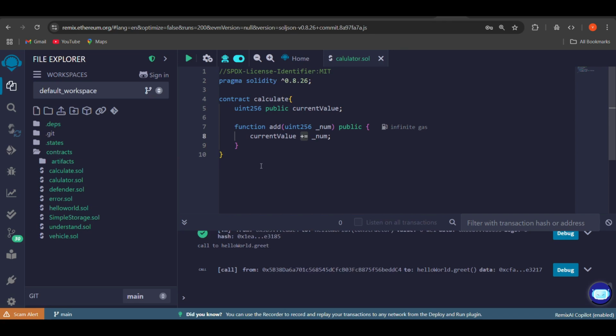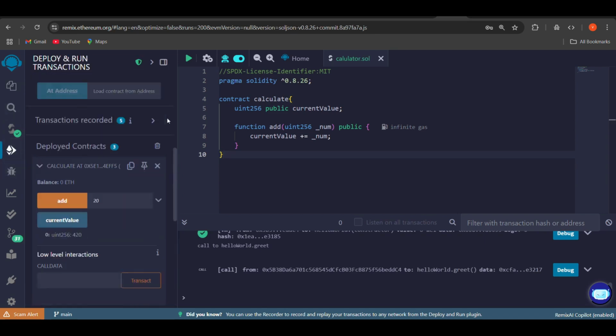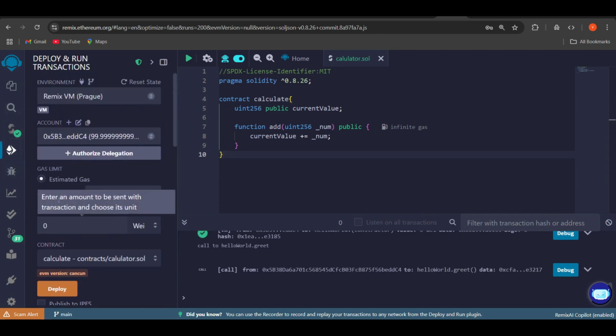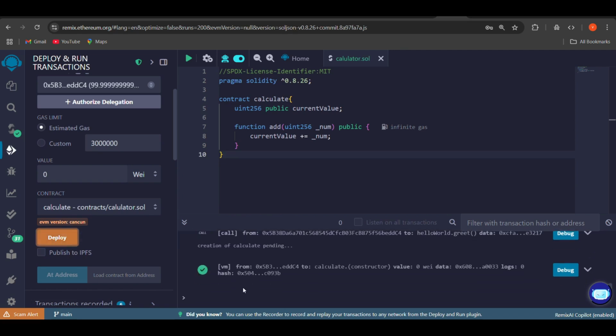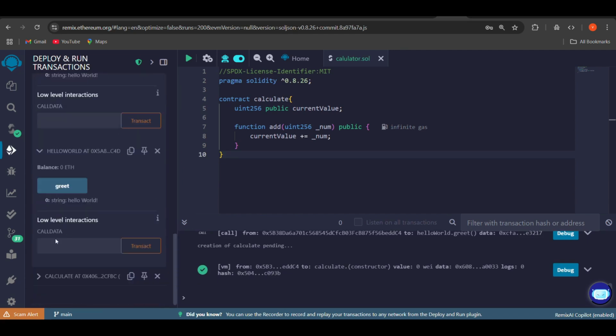Now we will deploy our contract on the blockchain. So let's press Ctrl S, and after that come to this section, and at the top of this we will deploy. Look here, we have come to the path Calculate. Now we will deploy it. So this is the address of the Calculate contract.